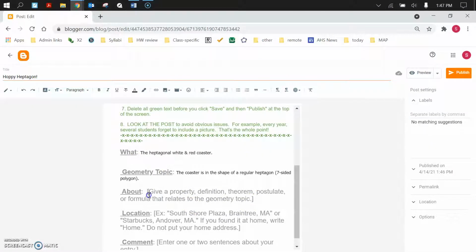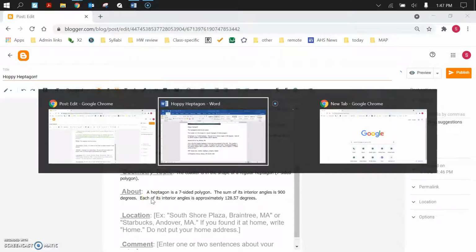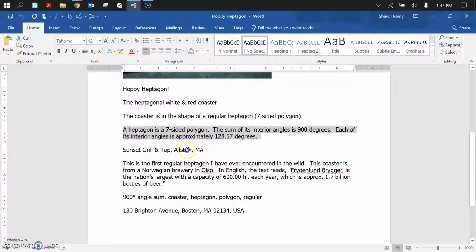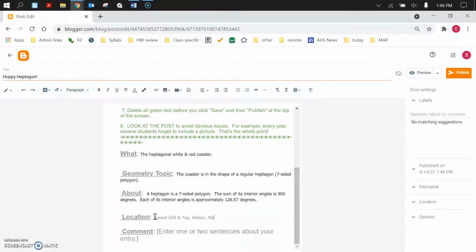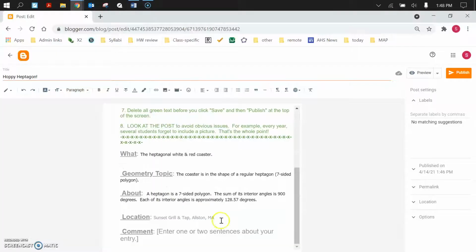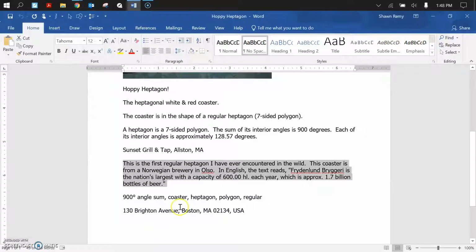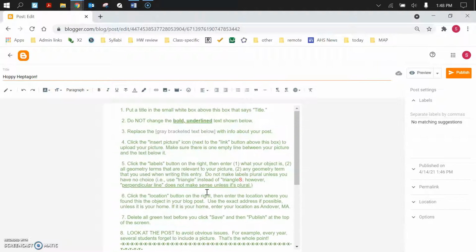Property definition, etc. That goes in the about section. And you need 2 geometry facts in there. Location, be as specific as possible. Unless it's at your house, then just put Andover, Mass. Or whatever town you live in. Comment, some additional information about where you saw it, what you saw, why you thought it was interesting. Okay, so I've put all that in there. I'm going to change that font and everything later.